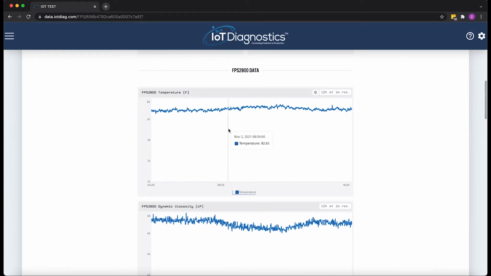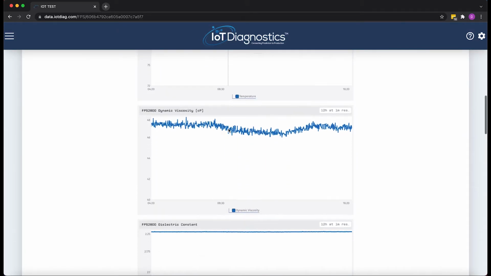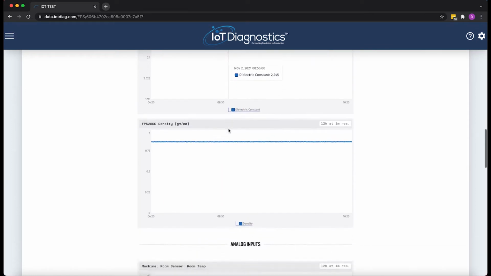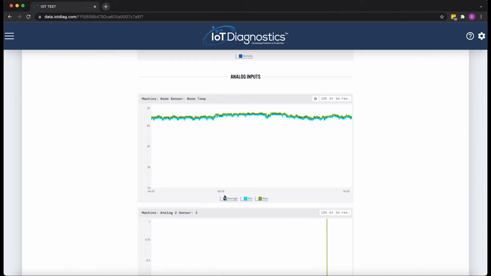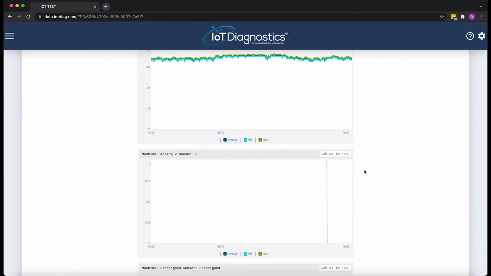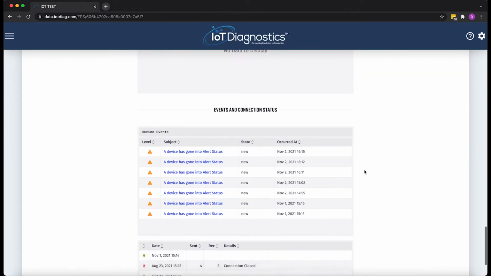We have our graphs for all data points for the digital inputs as well as analog inputs. And the cool thing about the analog inputs, we have min, max, and average data points, so you can kind of clear out some noise. You can see spikes if you want to. So just an added point of data. You can see we do that for all 4.